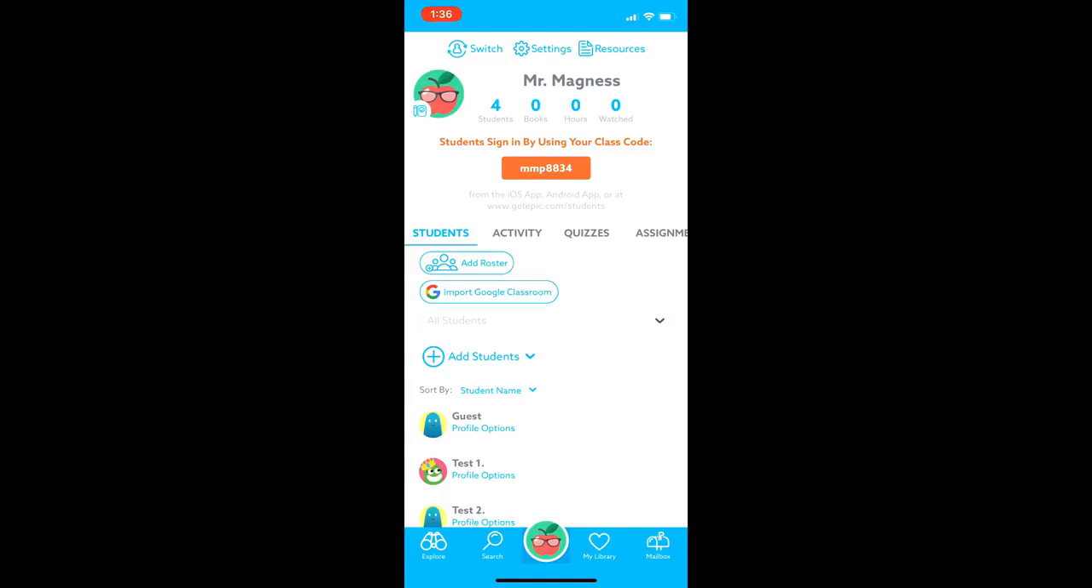So this is the code that the students will type in when they go to sign in that gets them access to their student account. You'll want to probably write this on a board somewhere where it's easily visible for all of the students. Underneath that, we've got the students, activity, quizzes, assignments. We'll go through all of these, but for right now, we're going to focus on adding a student.